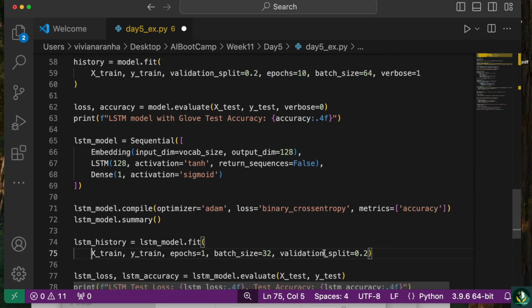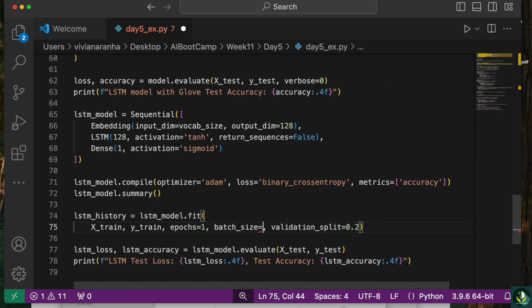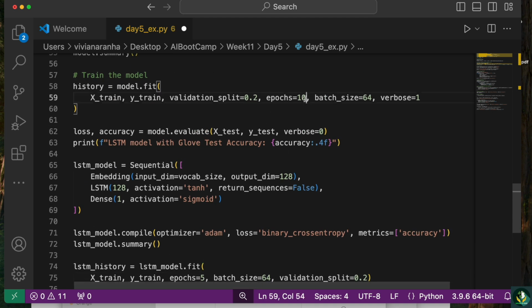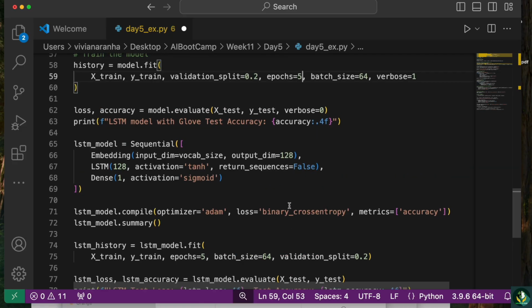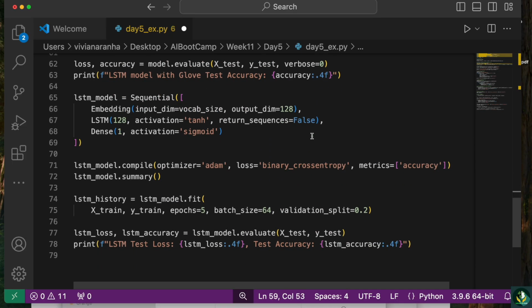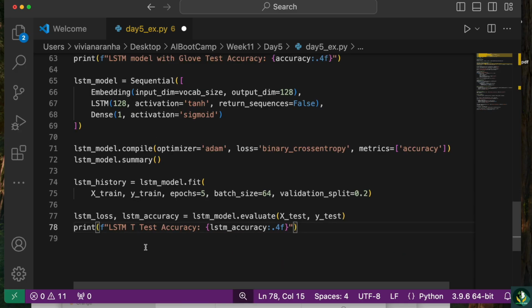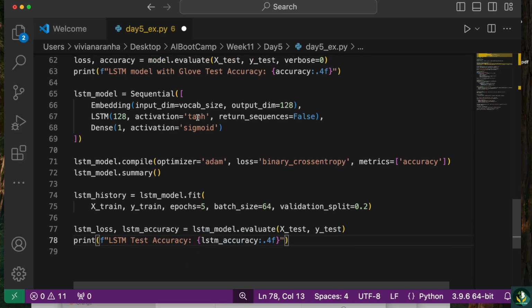Then we created this. I want to make sure it's the same as this. Validation split of 0.2. Batch size is 32. I'm going to change this batch size to be the same, 64. And epochs I'll make both of them 5 since I'm running two of them. Okay, so I have all the data the same as this. Next, LSTM, evaluate this, and then we can look at the LSTM test accuracy only. So that will give me LSTM test accuracy without glove embedding, and this is with glove embedding.